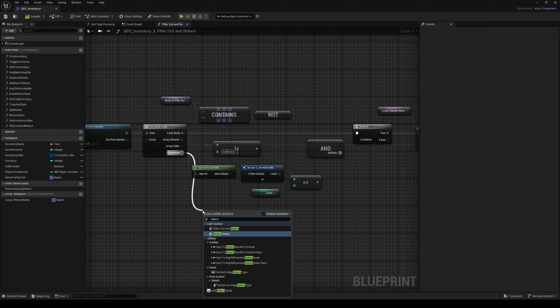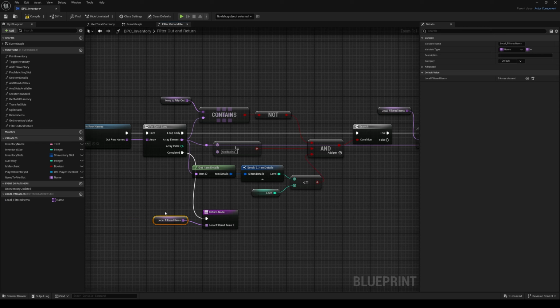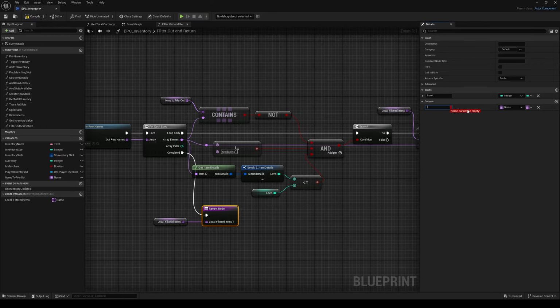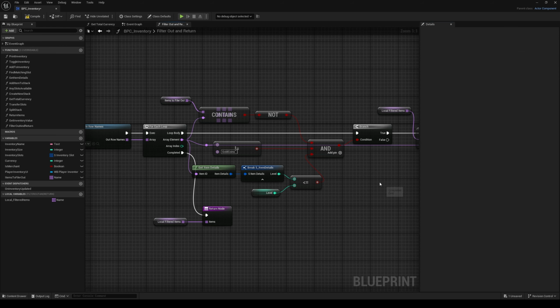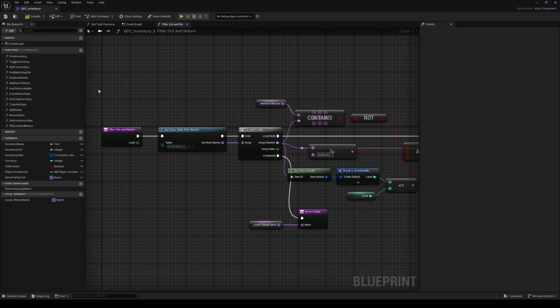Do a return of this. And we can just call this our items. Items. And this function is looking completed. So let's compile and save that.